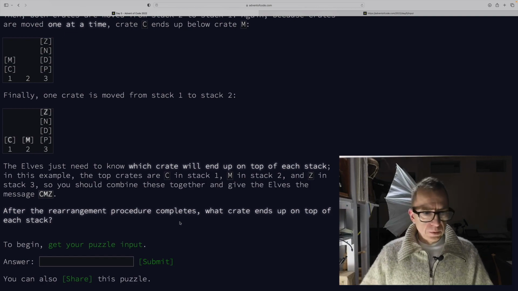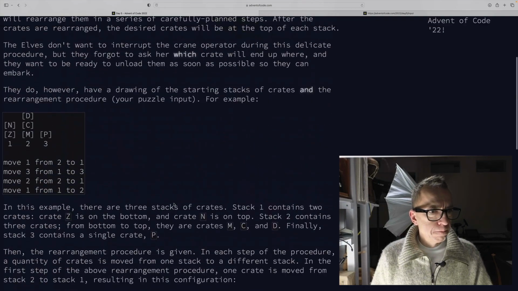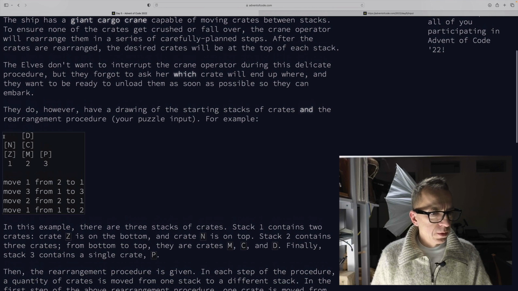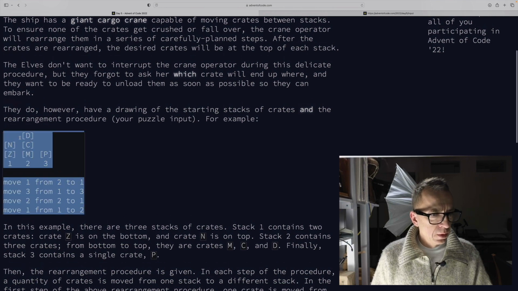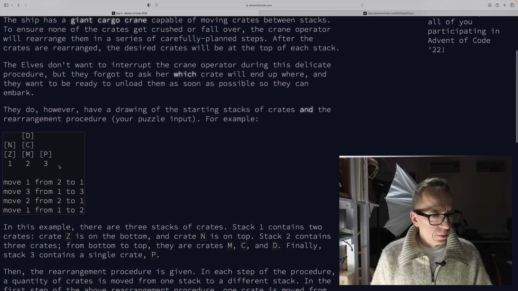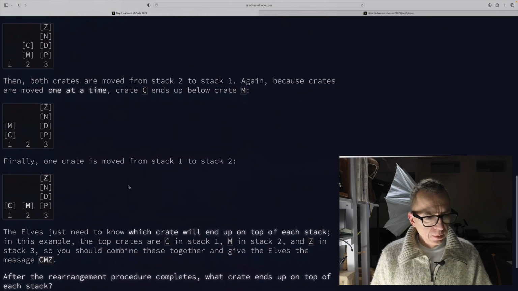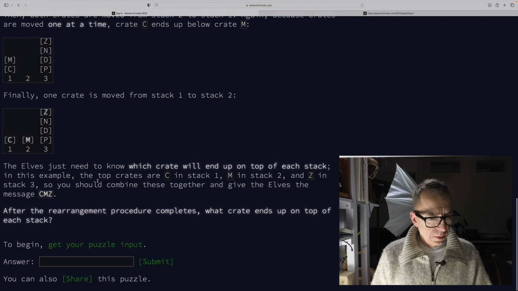Okay, so we have 2 problems. One problem is to parse this input, which might be easy enough.